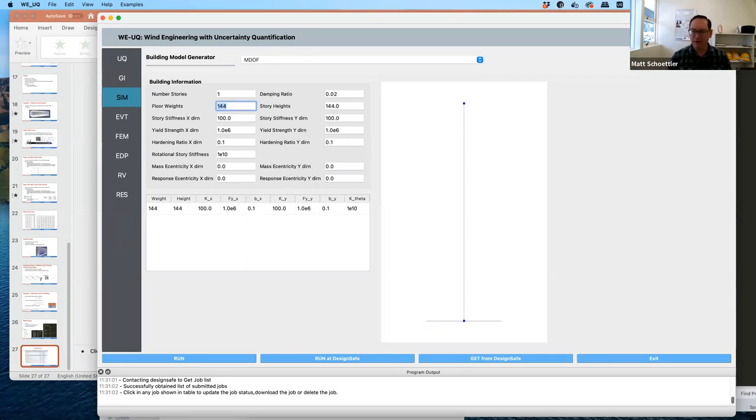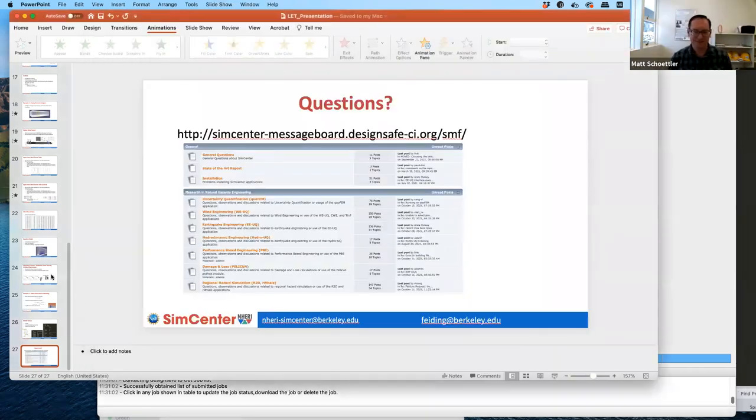Regarding the turbulence length scale in WEUQ, is there a limit to the length scale? For example, is it feasible to do very large scales, like something more than 10 times the height of the structure? Do you mean the integral length scales that are specified in the inflow boundary condition? Yes. Okay.